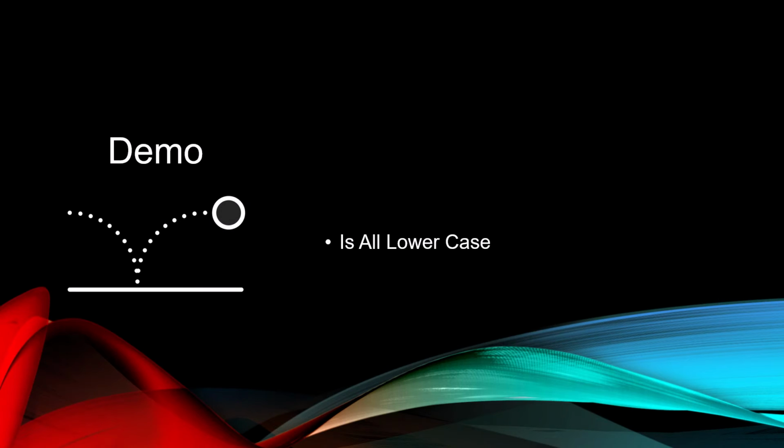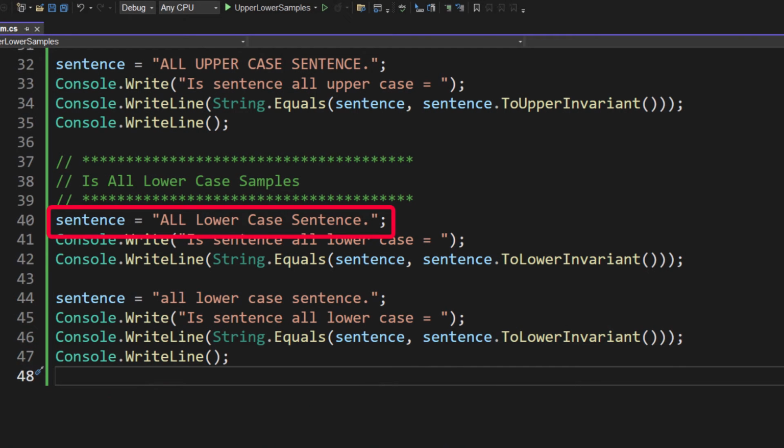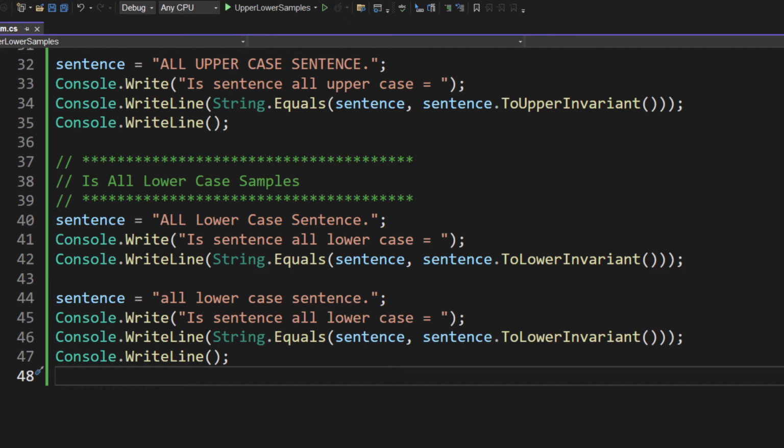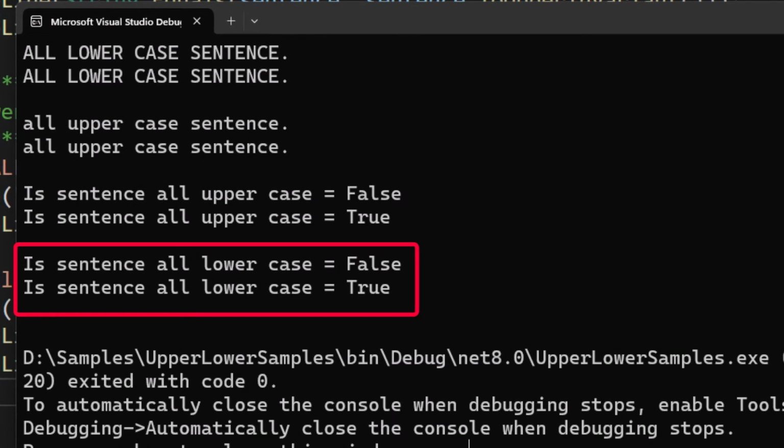And let's go ahead and flip this around and check to see if a sentence is all lowercase letters. Now you can see on line 40, sentence, all lowercase sentence, and again it's not, but we'll do the same thing, string.equals on that sentence, comma, the sentence, and apply the ToLowerInvariant on that. And then on line 44, we will have a sentence that's all lowercase, and we'll perform that same string.equals. Let's go ahead and try this out, and again we see that the first one is false, but that second one comes out to be true.